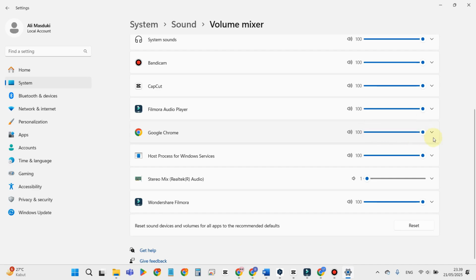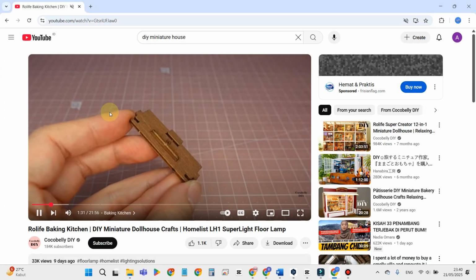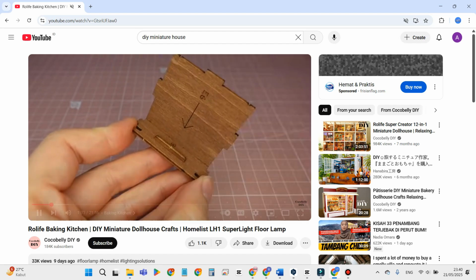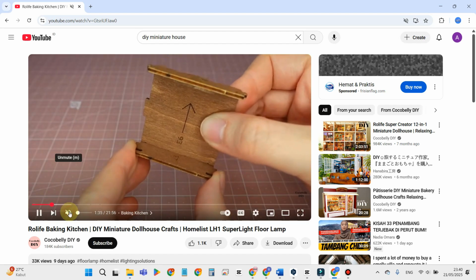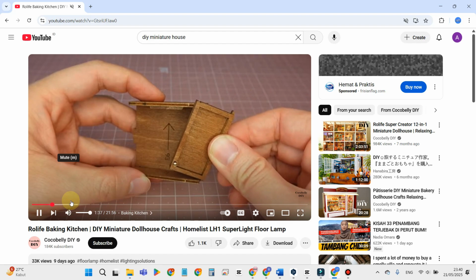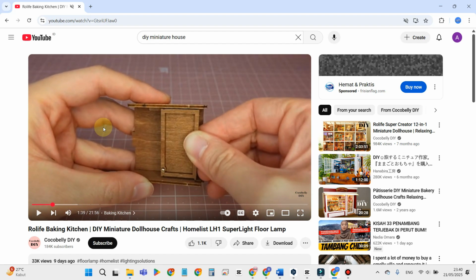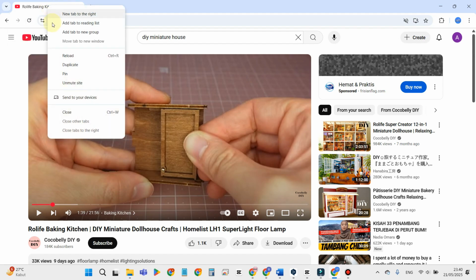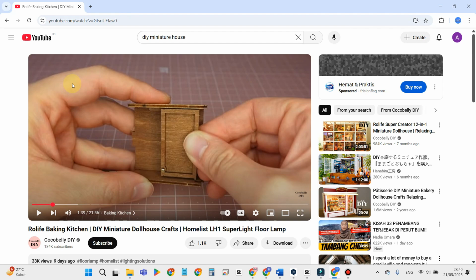Step 2. Check YouTube tab and player volume. Now open YouTube in your browser. Make sure the video itself isn't muted. Check for the speaker icon on the video player. Also, if you're using multiple tabs, make sure the right one is active and no tab has been individually muted by the browser. You can also right-click the tab and make sure it doesn't show Unmute Site. If it does, click it.